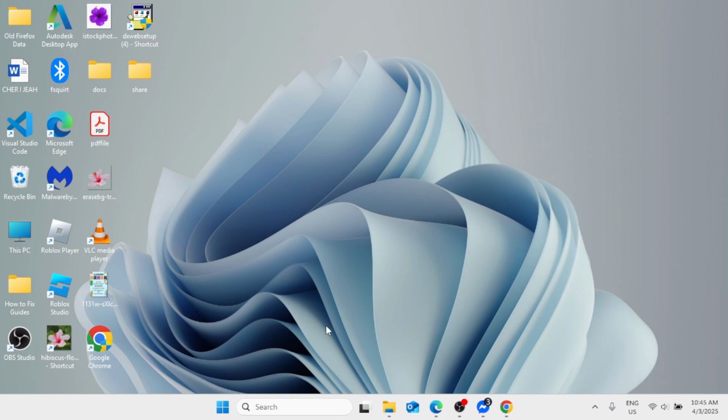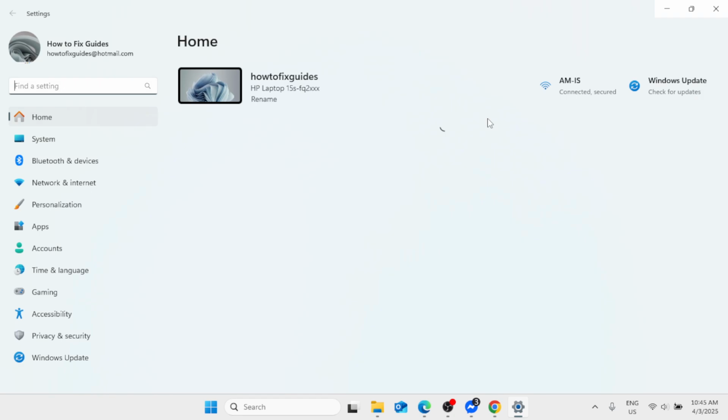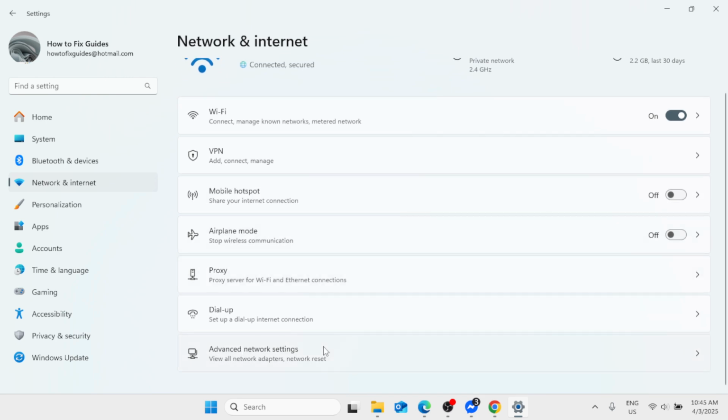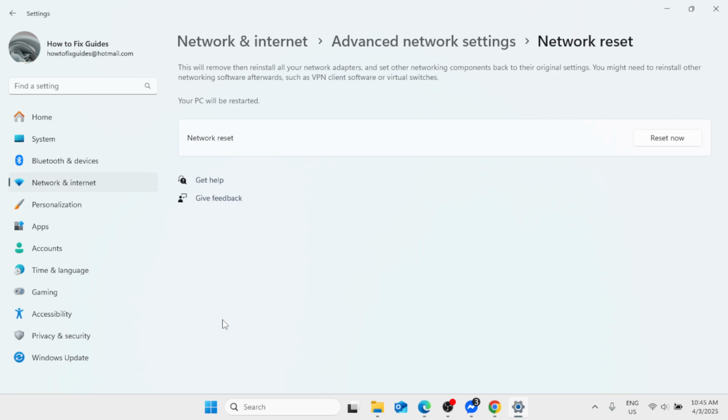And for the final method, click on the start button and then go to Settings. Here in the list of options on the left pane, you have to look for Network and Internet. Here you'll find Advanced network settings. Click on Network reset. So this will remove and reinstall all your network adapters and set other networking components back to the original settings. Make sure to back up your connection password.